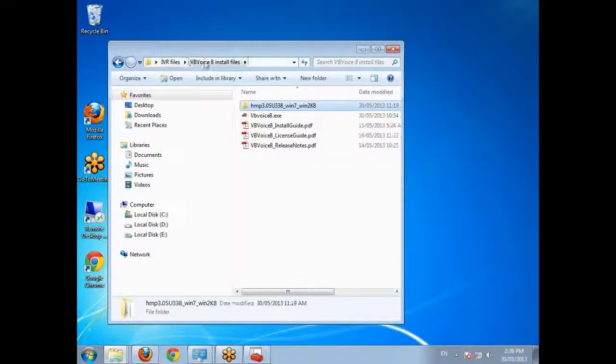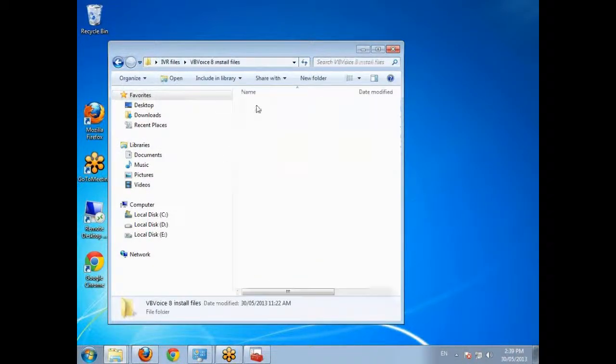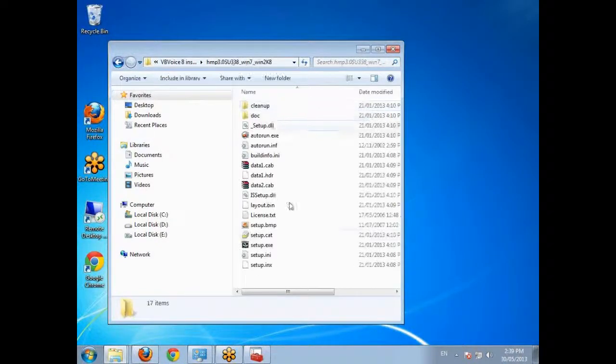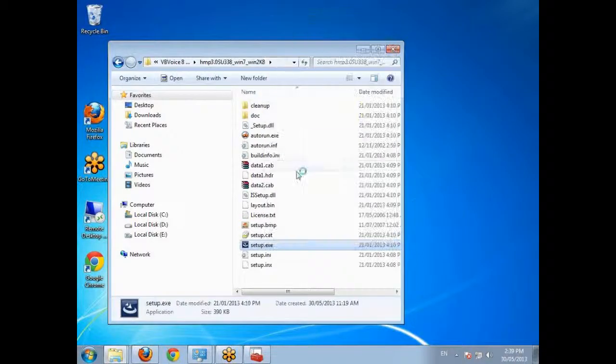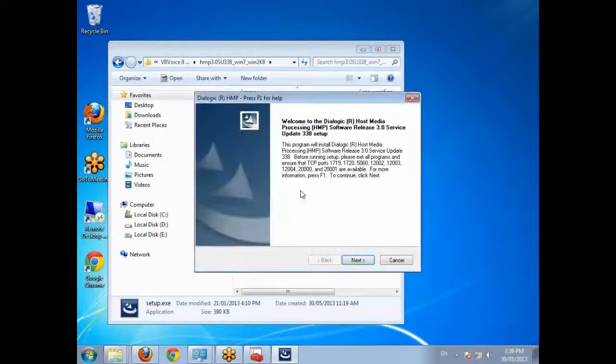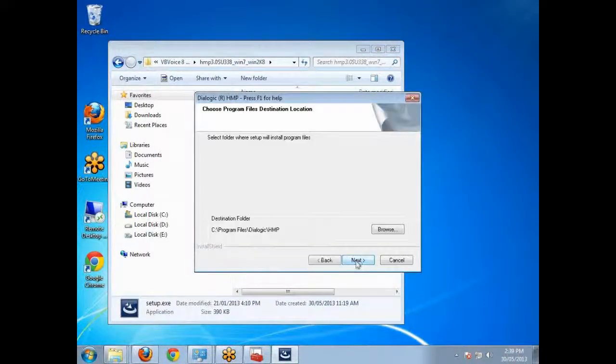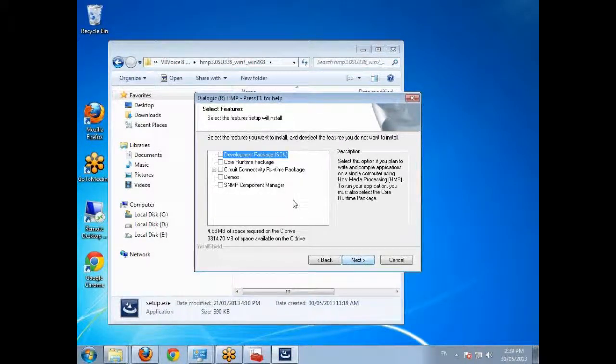I'm going to go back to my IVR files where I've got my VBVoice 8 upgrade files. Find the Dialogic driver 338 and run as admin. Now, we do cover these steps in the VBVoice install guide. It's no different when you're doing an upgrade versus a new install. You can change the path if you'd like. Otherwise, the components to select, again, are covered in the install guide.